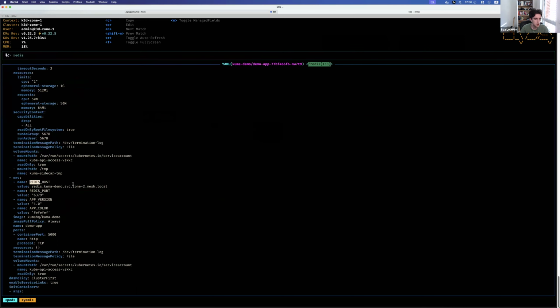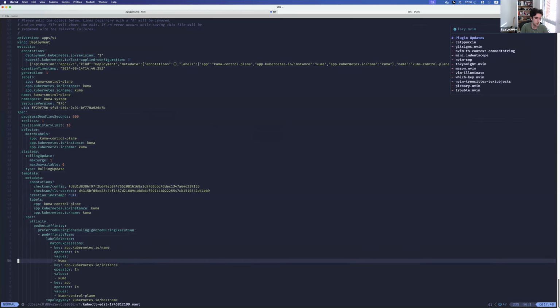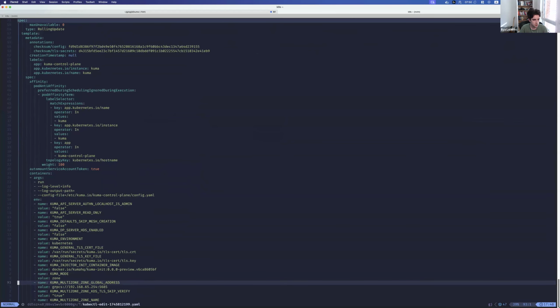What else we can try to do is to update this zone as well, right? And maybe try to create a multi-zone mesh service. Let's try to do this. So first of all, let's update this zone. Let's have these environment variables. And we save and we check.